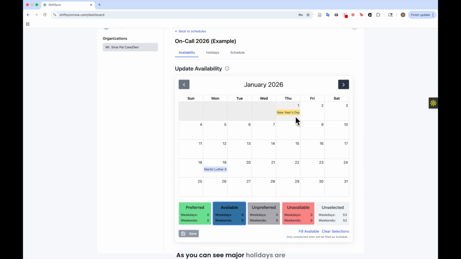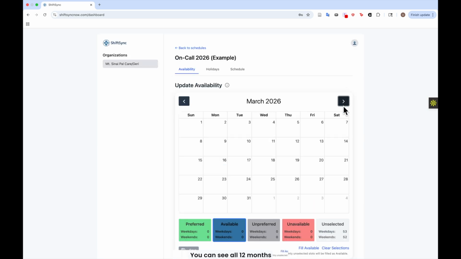As you can see, major holidays are marked in yellow such as New Year's Day, and minor holidays are marked in blue such as MLK. You can see all 12 months present here for you to select your availability in, as well as the minor and major holidays within each of these months respectively.